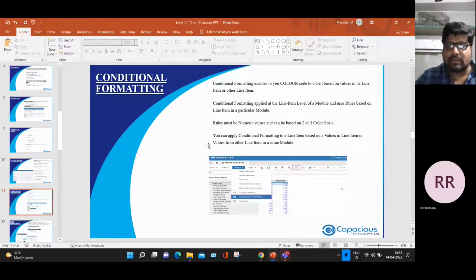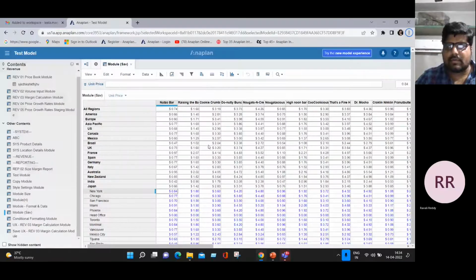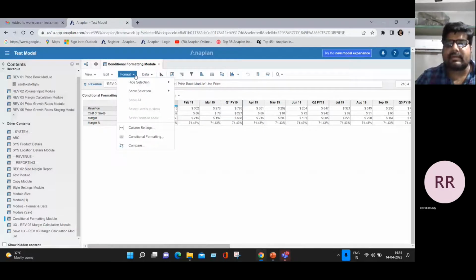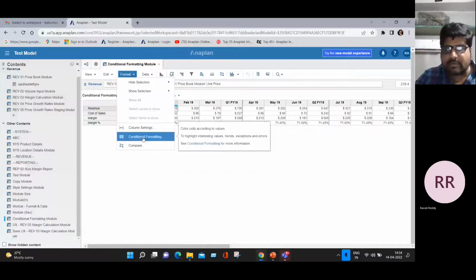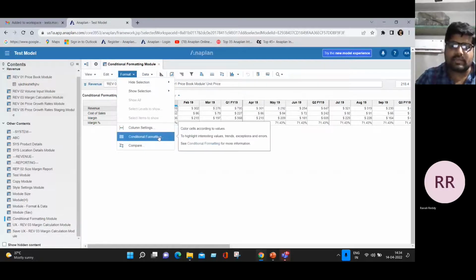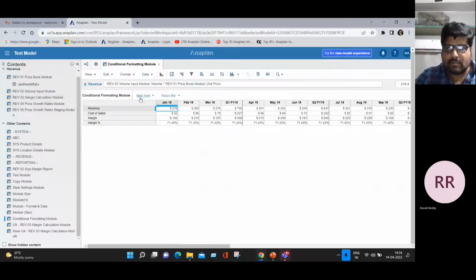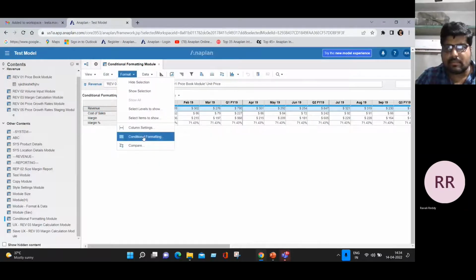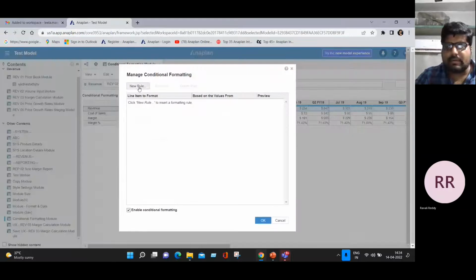By selecting a module, click Open. Here the conditional formatting can be found in the Format and Data drop-down and also in the menu bar. Both perform the same function. Here we apply conditional format to revenue. Click New Rule.